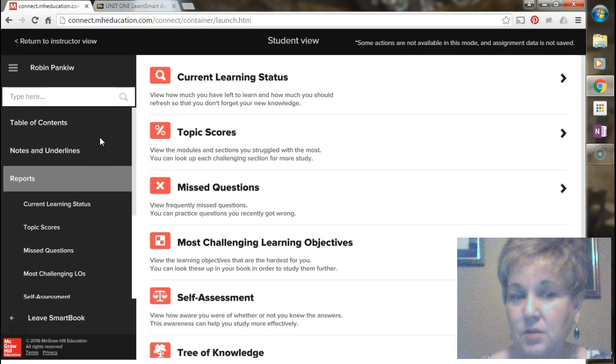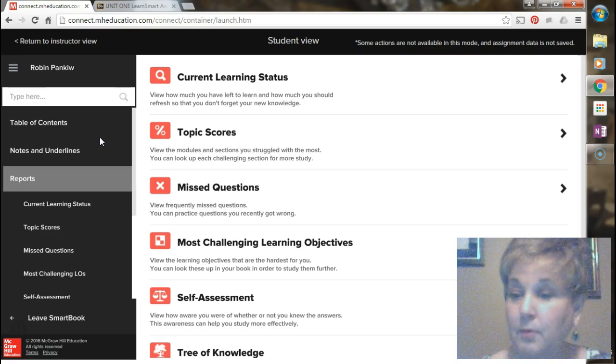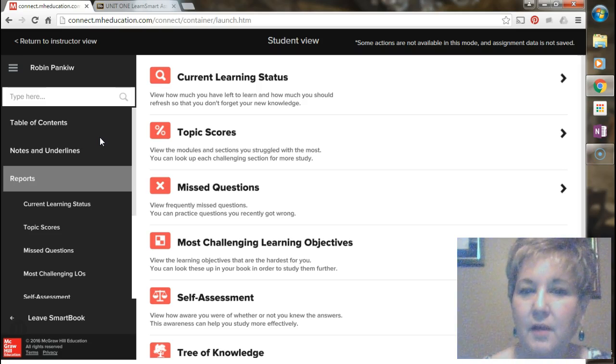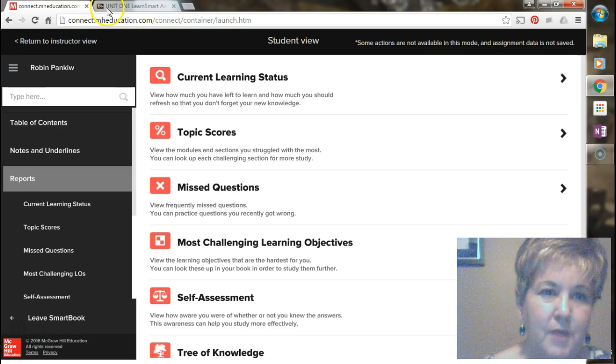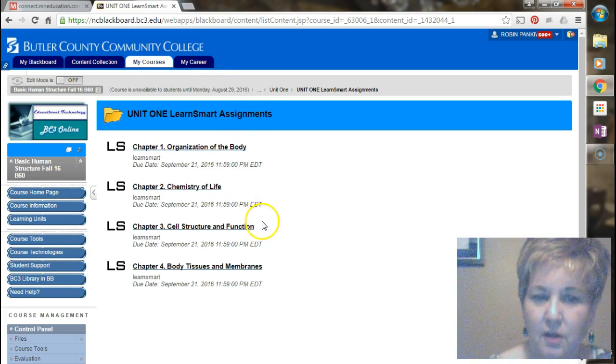Most students like using the Smart Book rather than using a hard copy of the textbook. The Smart Book, by the way, is available while you are taking tests. Not the diagram exams, but it will be available while you are taking your multiple choice exams. All right, let's go back to Blackboard. Here we've got the second LearnSmart, the third, and the fourth.